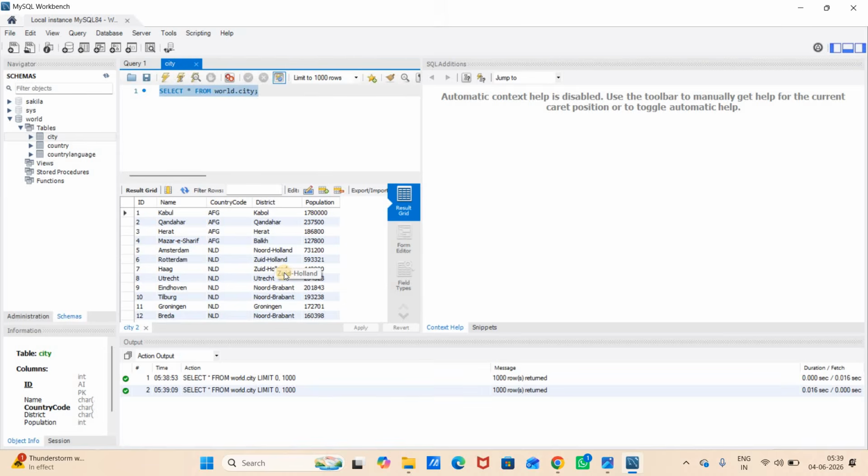So this is the way of installing MySQL in your Windows operating system. Then you can work with either MySQL Workbench or the MySQL client.